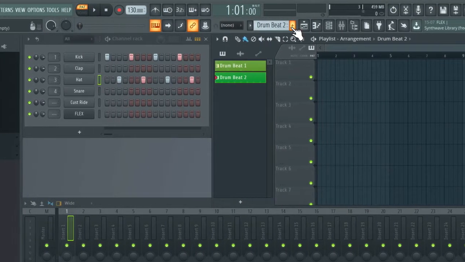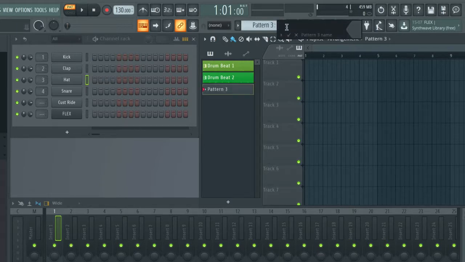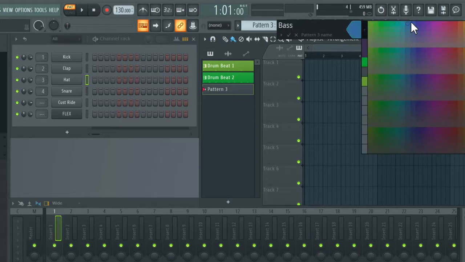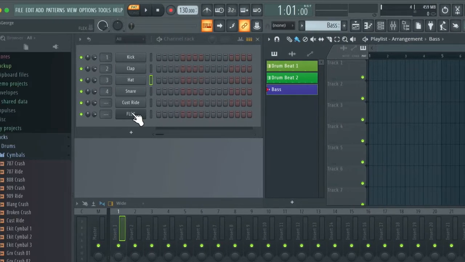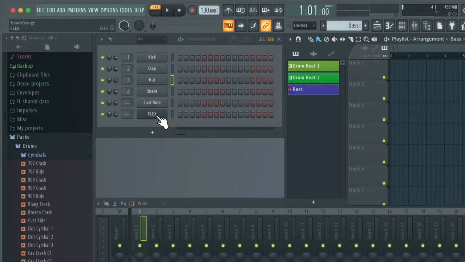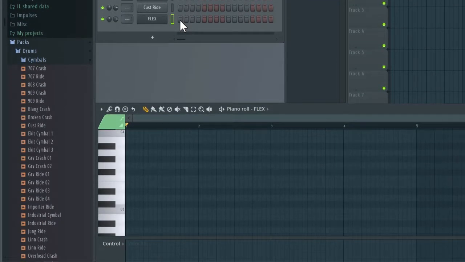Okay, let's now add another pattern. So let's go over to the plus button next to the pattern box. And this time I'm going to call this one bass. And let's choose a different color from the color chart. Okay, as this is a bass part, I'm going to use a software instrument, and I'm actually going to use the same one we created earlier. So the software instrument Flex. So right click on this instrument and go on piano roll. And in the piano roll, I'm just going to draw in a simple bass part.